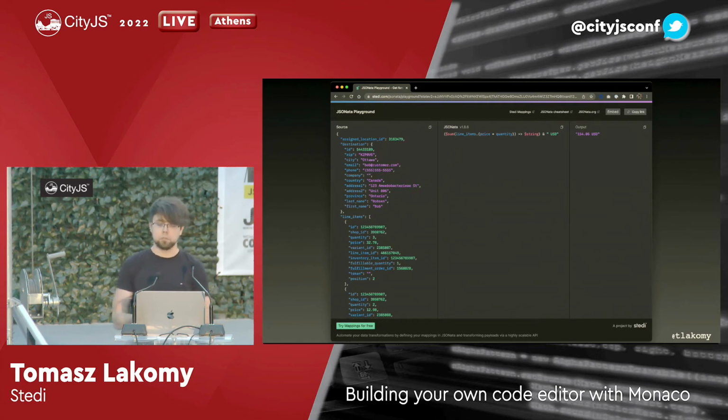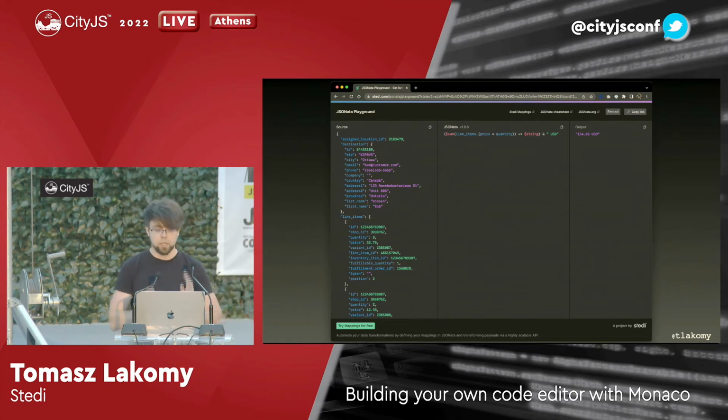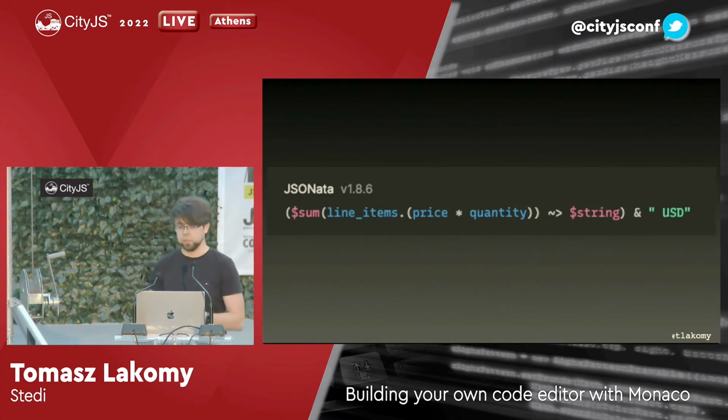So what we thought we might do is provide a playground so that you could play with this language and perhaps happen to use our product. We can see over here that it is composed of three different sections. On the left-hand side, we have the source JSON. In the middle, we have a transformation written in the JSONata language, which I've mentioned. And on the right-hand side, we get the output. Let me zoom in on the middle.